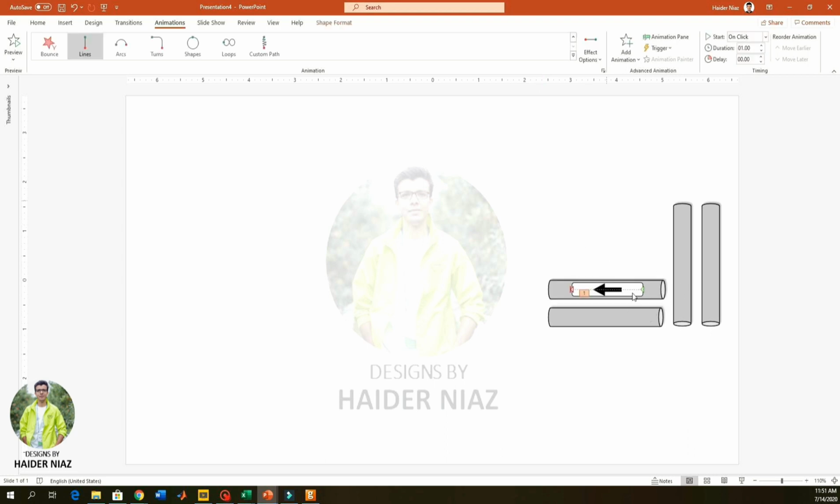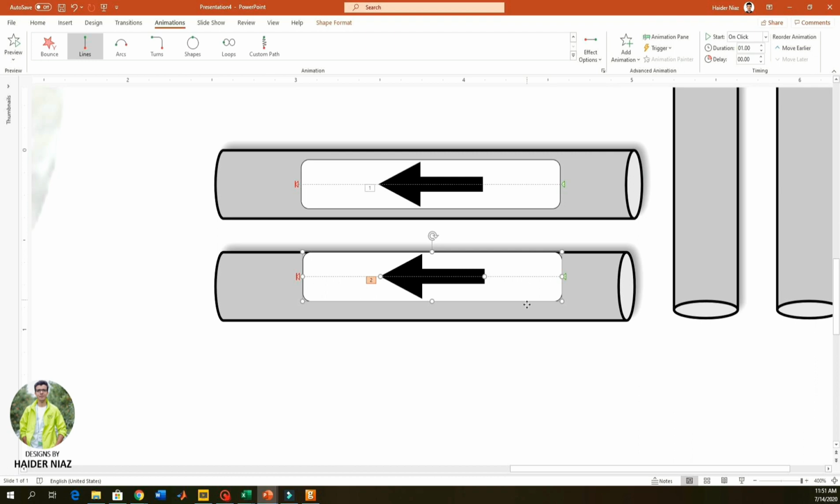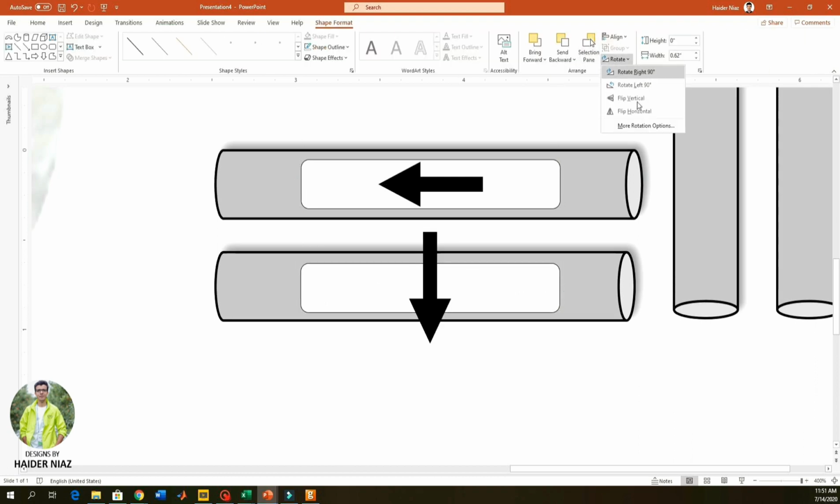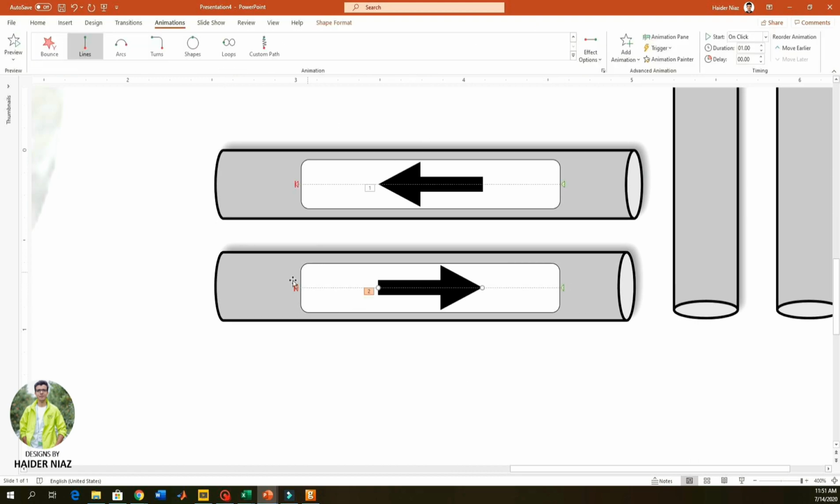So I'm going to repeat the same steps which I did for this pipeline for another direction, in which the arrow will go from the left side to the right-hand side. Similarly, I'm going to repeat the steps for the top side, going from bottom to top, and also from top to bottom. So these are easy steps.